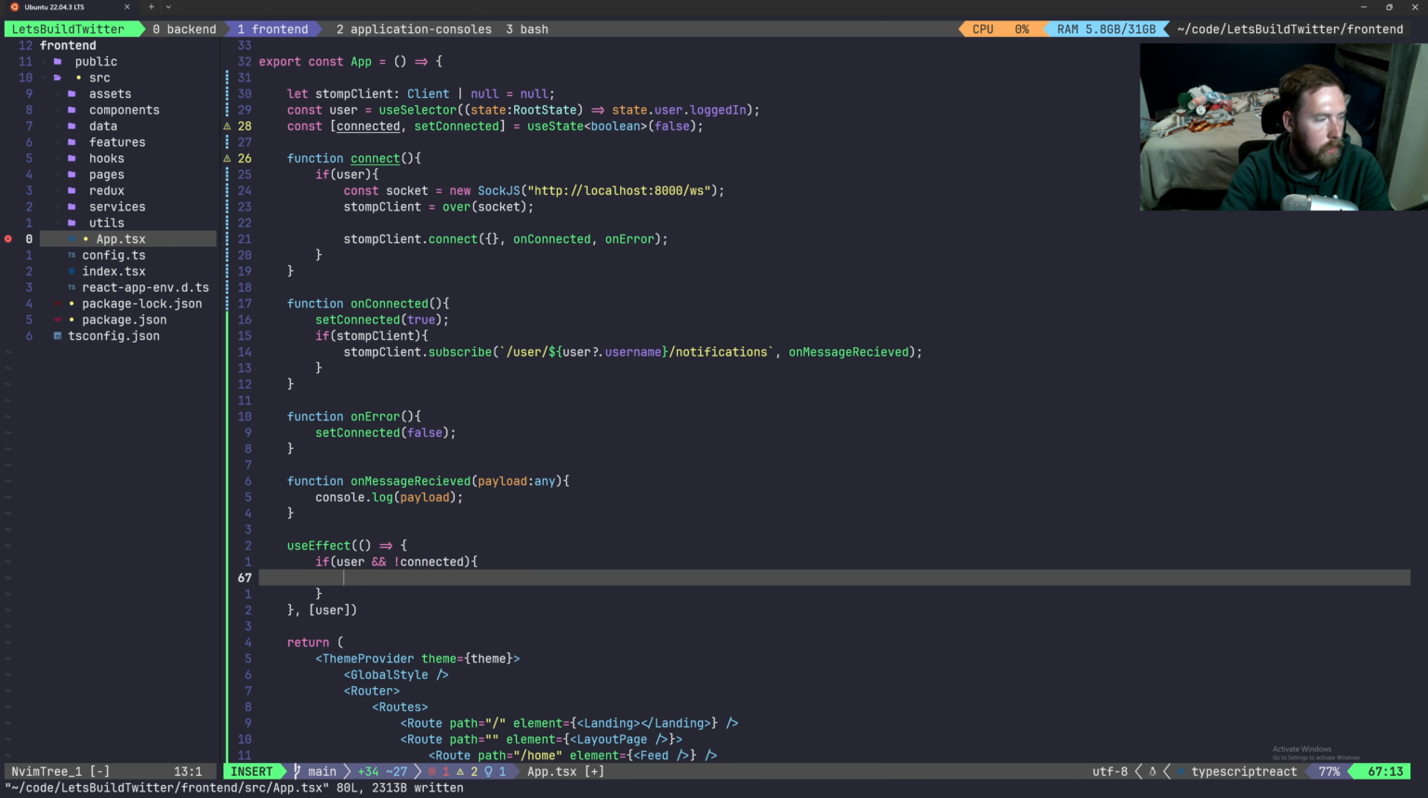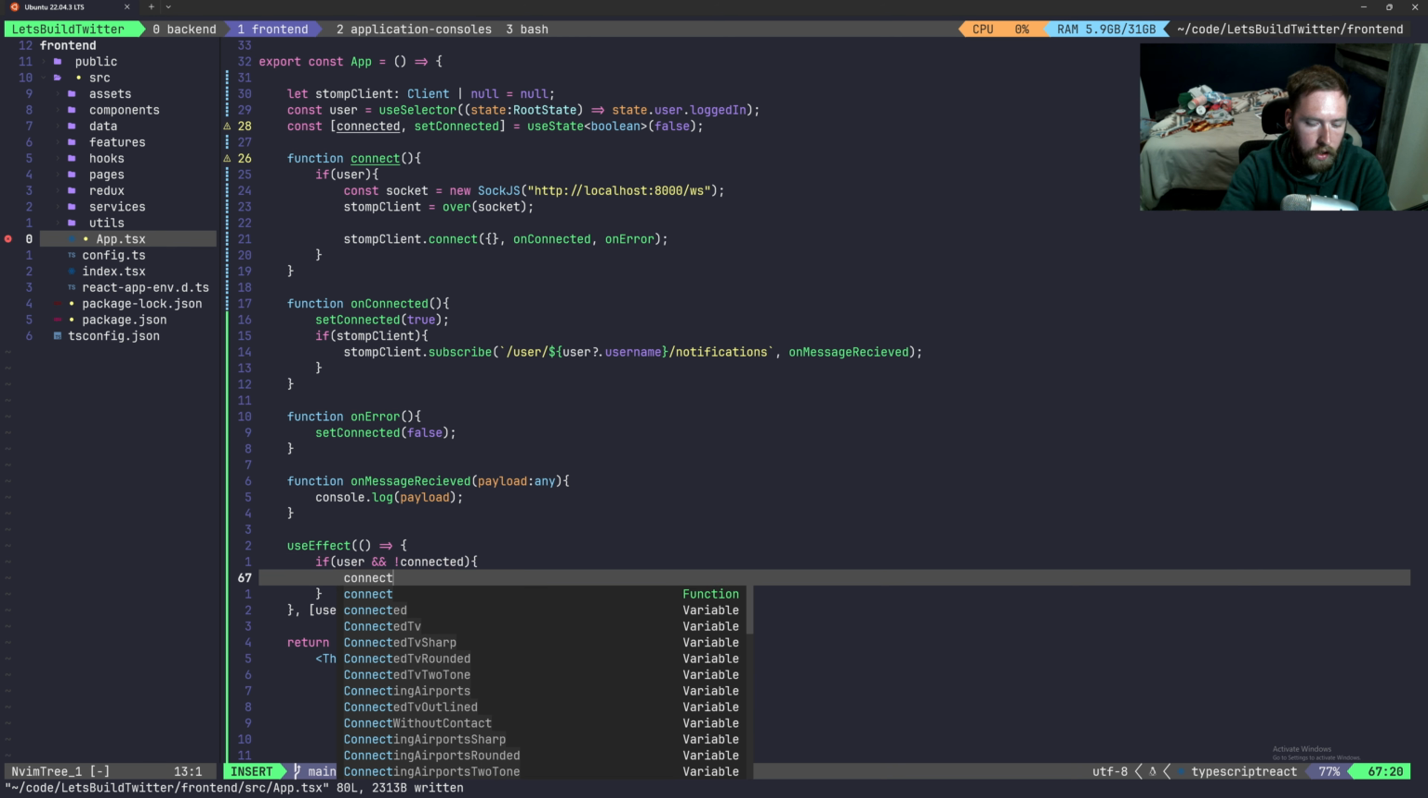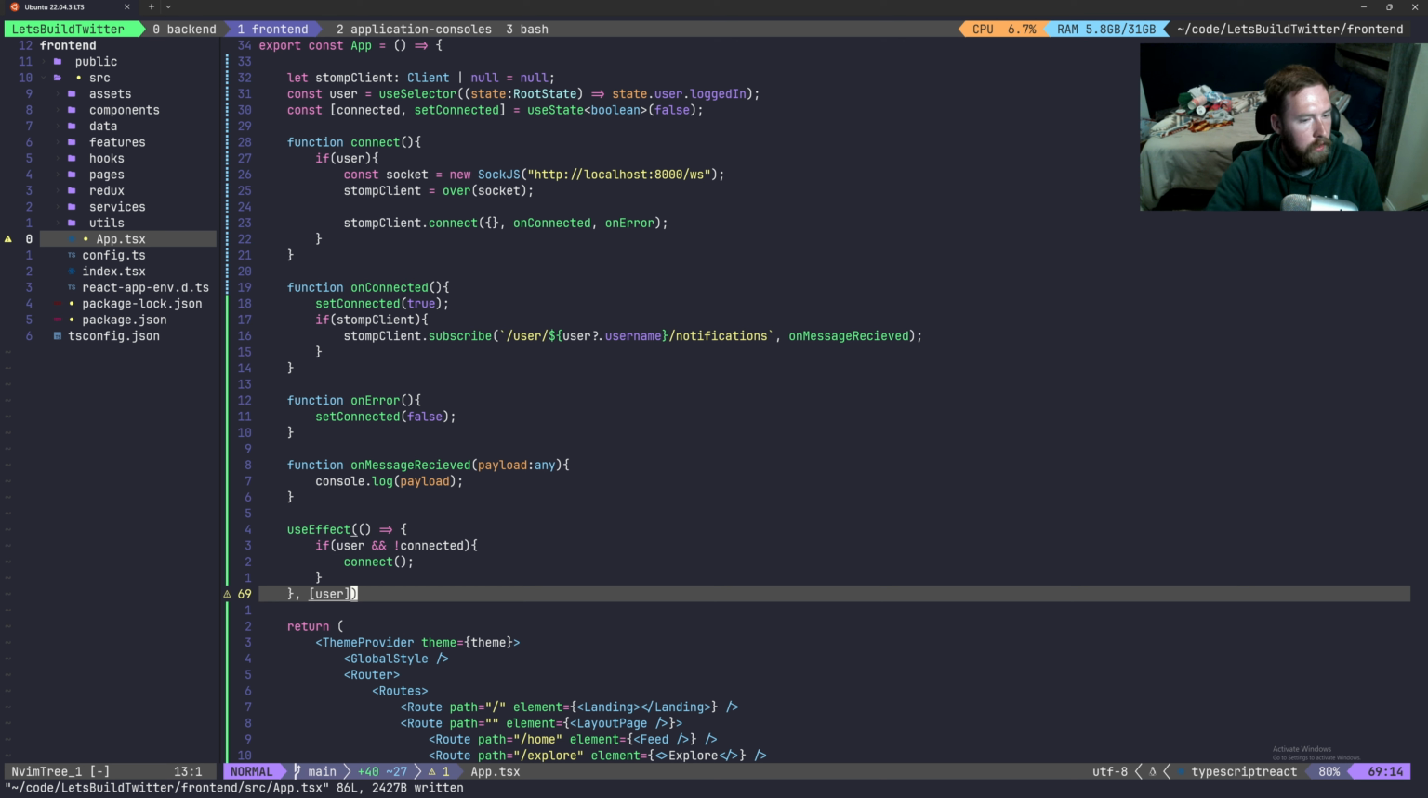And then if that's the case, we'll go ahead and call connect. So theoretically, this should be all set up. Now, fingers crossed, I don't have to go through and debug a bunch of stuff. Let's go ahead and hop in the front end and give it a refresh.